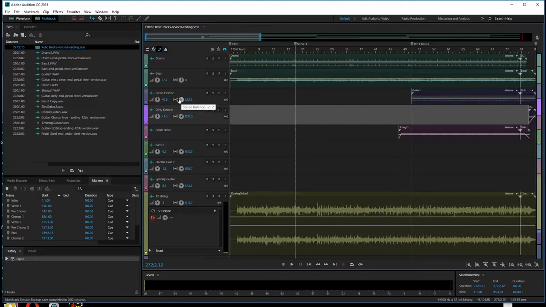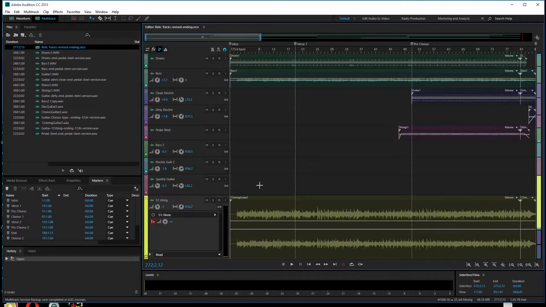You can see I've got it panned a little bit to the left. Here's my pan. Here's how I've adjusted the gain a little bit. I've got the dirty electric and I've got it panned the other direction. And you can see what I've done is I've clipped these. I don't want so much of any of that to come on until I'm ready for it to come on. So the 12 string comes in from the beginning, the drums and the bass.